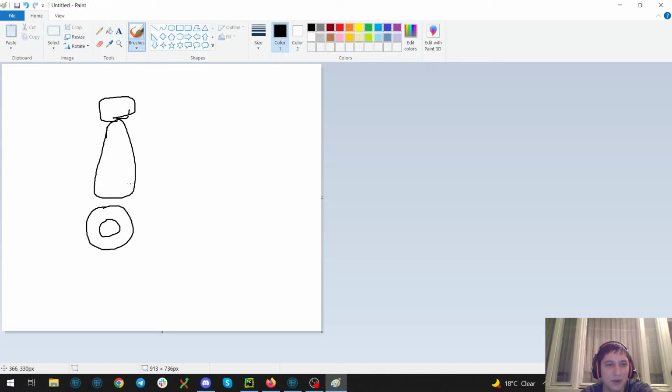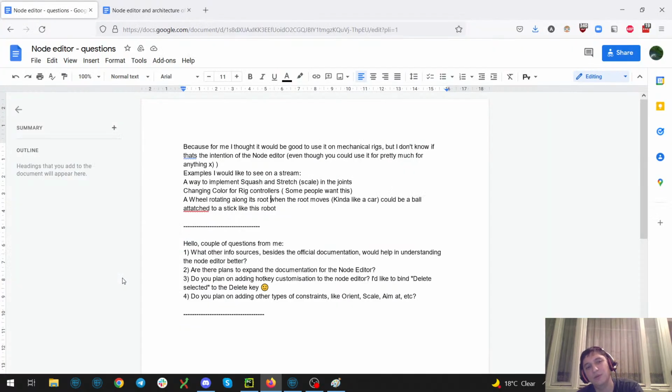And when the character moves forward, the wheel rotates. So is that achievable? Yes, it's achievable. Maybe we can, in one of the streams, make a setup like this. Okay, let's move to the next questions.